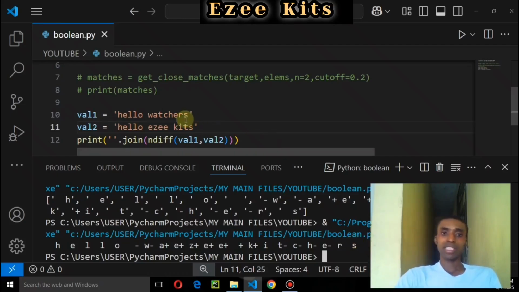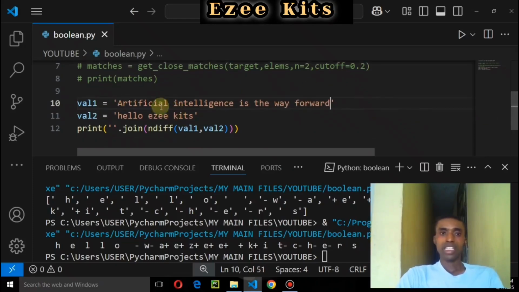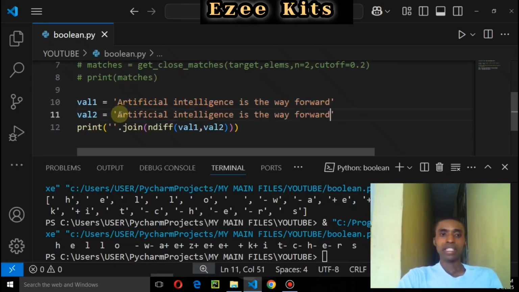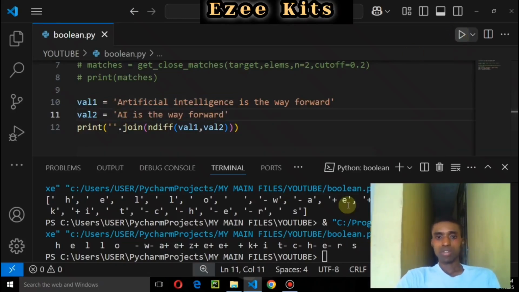So let's make a real life example. Let's say I wrote something like: artificial intelligence is the way forward. This is what I wrote in one of my articles, and one guy from nowhere just wants to copy it, but instead of modifying it to something better that makes sense, he decided just to shorten artificial intelligence to AI. So now artificial intelligence stands for AI. Let's run this and see what's going to happen.